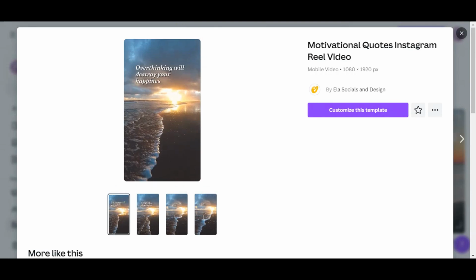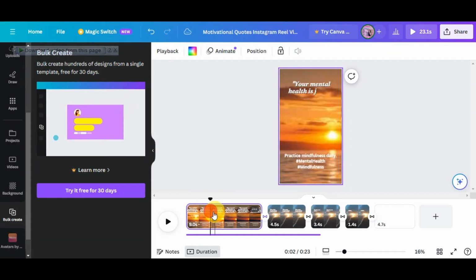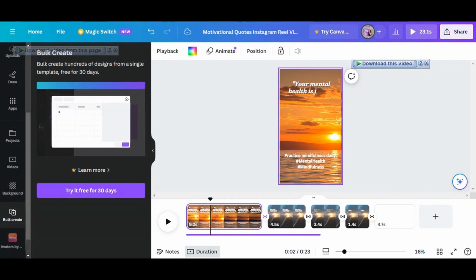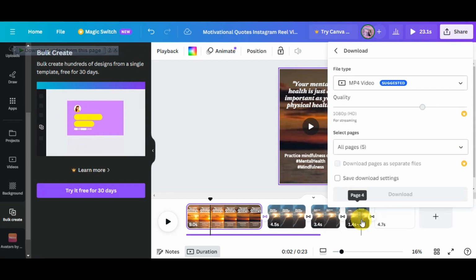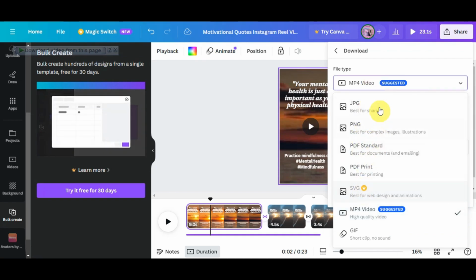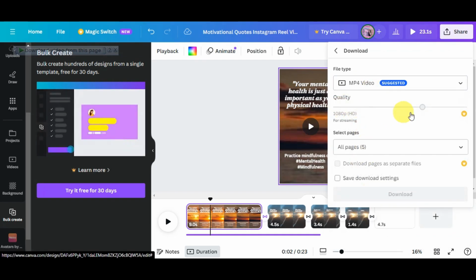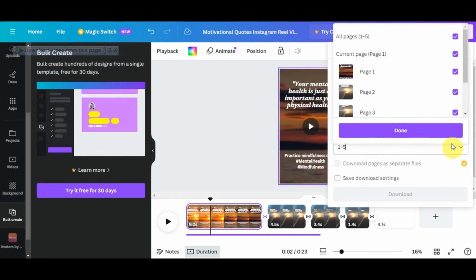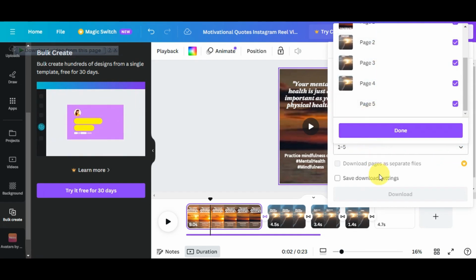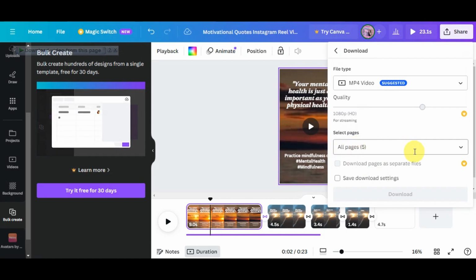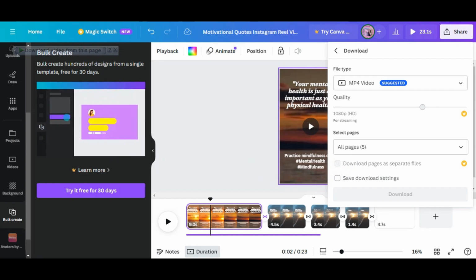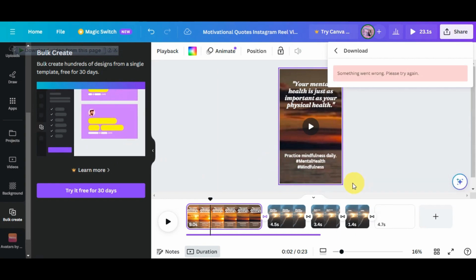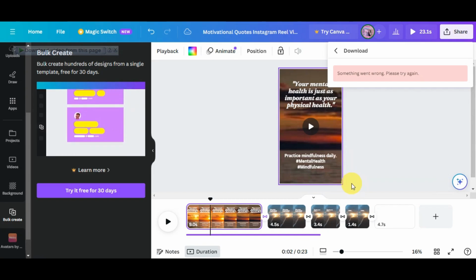Now, once you've used that feature and already created the 52 designs, you'll have the option to download it. Just click onto the share button here on the upper part. You could see the download in here. Right after, you could click onto a file format in here. You could also choose the quality. And here onto the select pages, you could choose the pages that you want to download, or you could simply download all the pages and click onto download pages as separate files so that you should be able to see your videos as separate files as well. This process will give you the flexibility to customize your content for posting throughout the year.